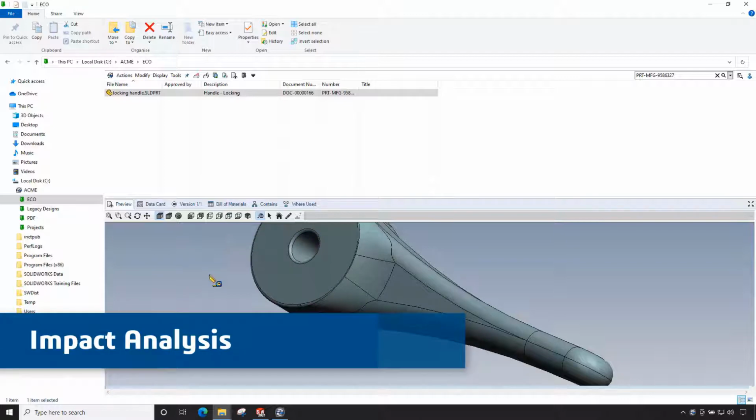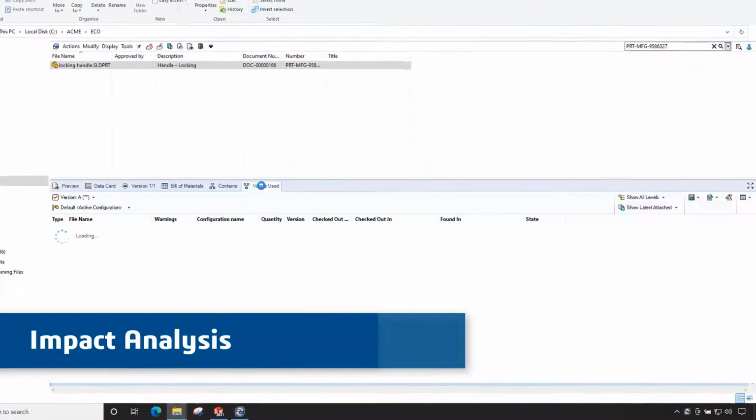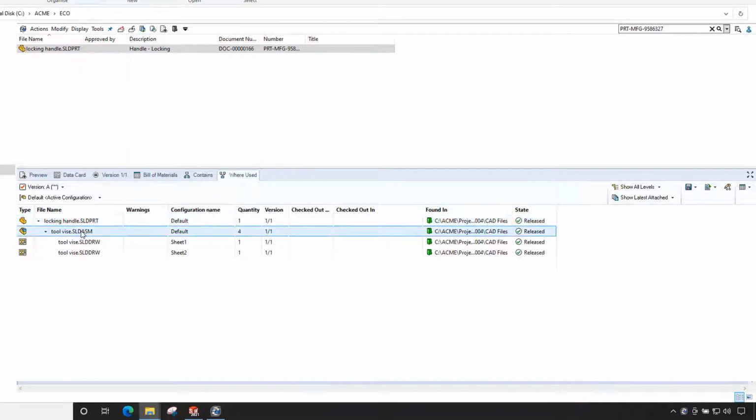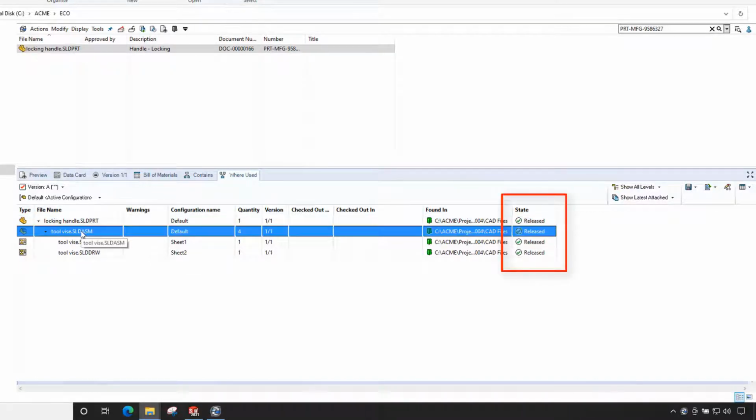Importantly, Bob needs to find if the part is used anywhere. With the Where Used tab, he can see the part is used in an assembly, so both need to be edited, plus any related drawings. You can see the model is released, so a state change will be required before it can be edited.